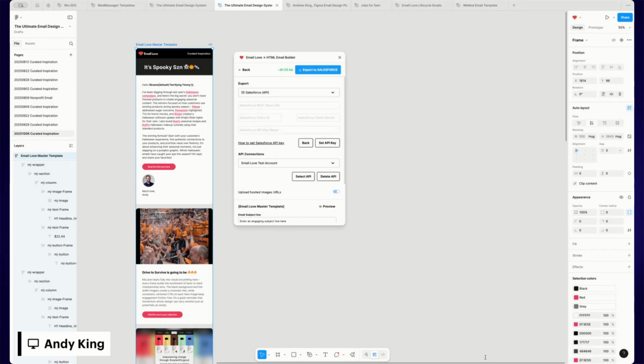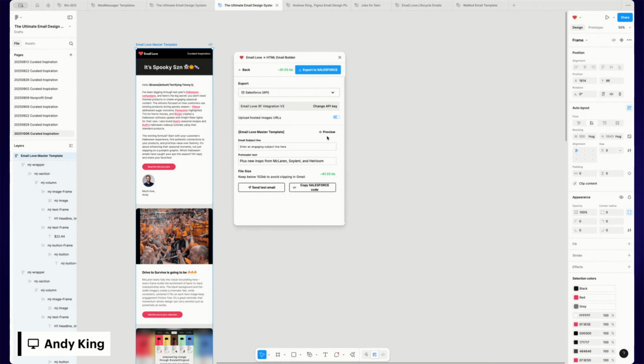Okay, so I'm going to grab the REST base URL first, the client ID, and the client secret. I'm giving it a unique name. In some cases, you may have multiple Marketing Cloud integrations. So you may have these for different clients or different parts of your business. So just make sure you give it a name that makes sense, and then click on Set API Key.